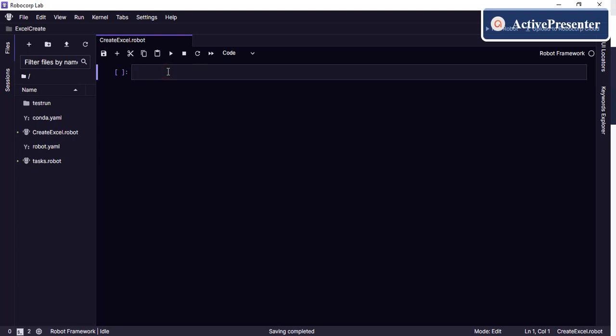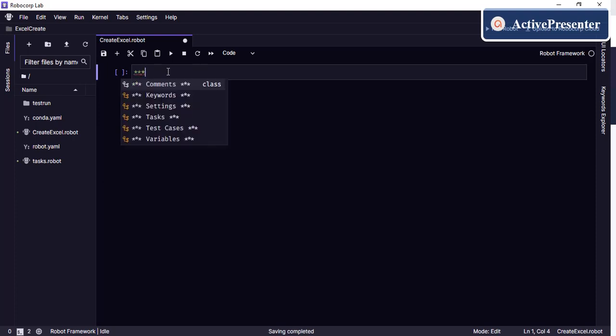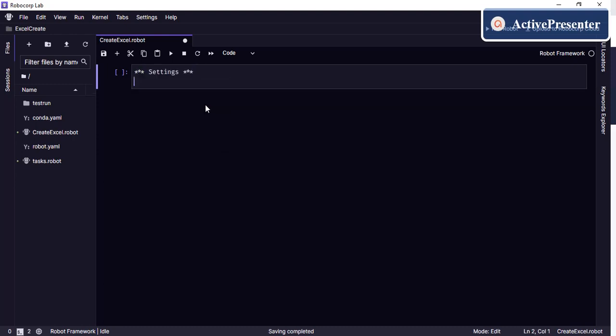So let's first import the libraries which are required to perform this creation of Excel files. First you need to type three stars, then you can get the recommendations, the first one being settings, where we import the libraries. It is Library, and then you need to provide four spaces, and we are using RPA.Excel.Files.